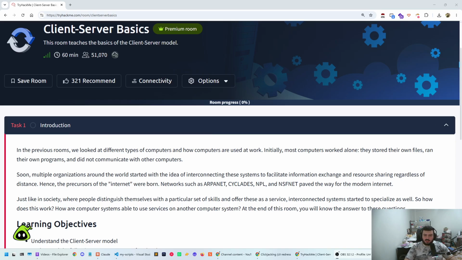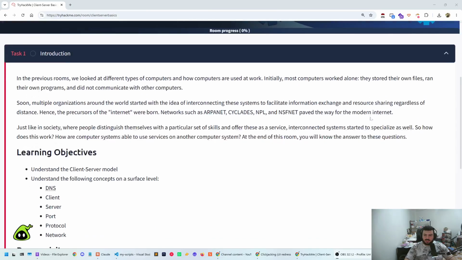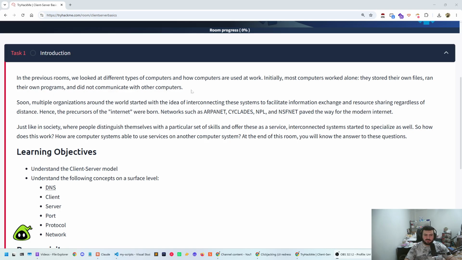Anyway, initially, most computers work alone. They stored their own files, ran their own programs, and did not communicate with other computers. Soon, multiple organizations around the world started with the idea of interconnecting these systems to facilitate information exchange and resource sharing regardless of distance. Hence, the precursors of the internet were born. Networks such as ARPANET, Cyclades, NPL, and NSFNet paved the way for the modern internet.